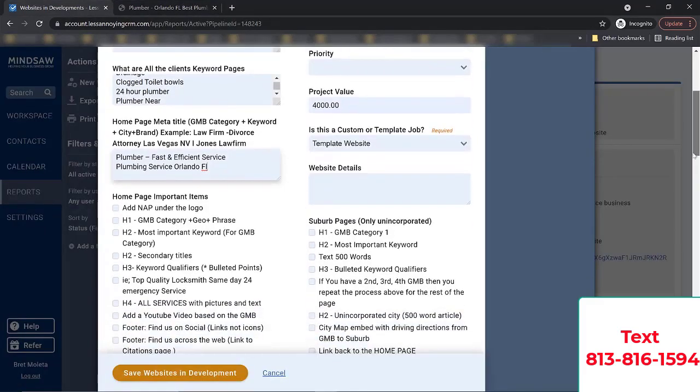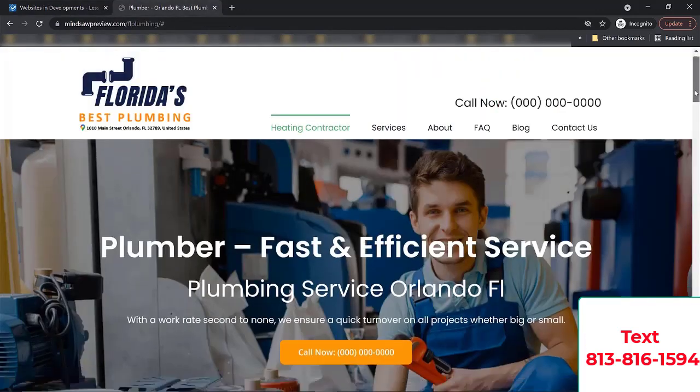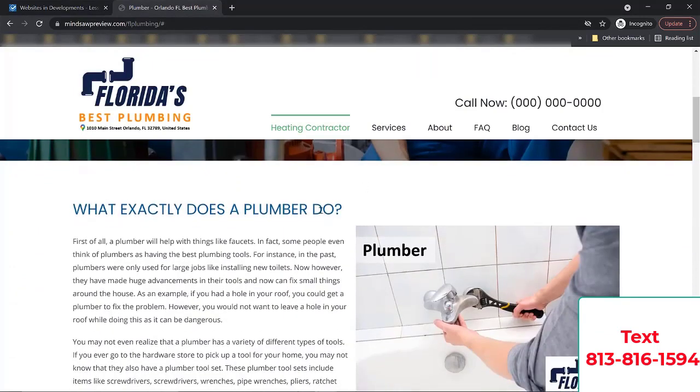Okay. So these are the homepage important items. The name, address, and phone number under the logo. The H1 tag has the GMB category, the geo, and a phrase. The H2 is the most important keyword for that GMB category. So your H2 is what exactly does a plumber do? That's the most important keyword that we're trying to rank for.